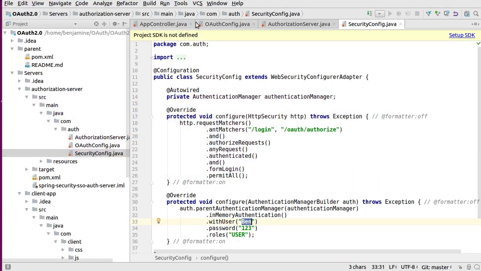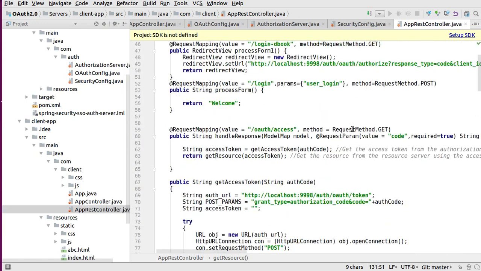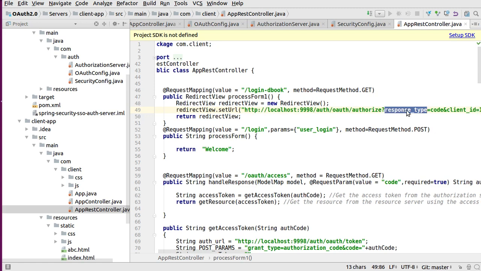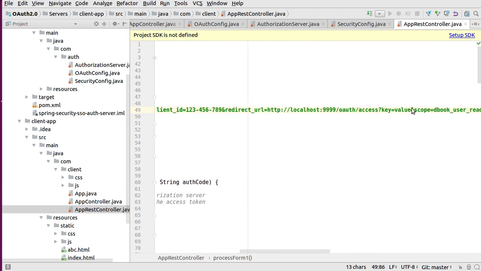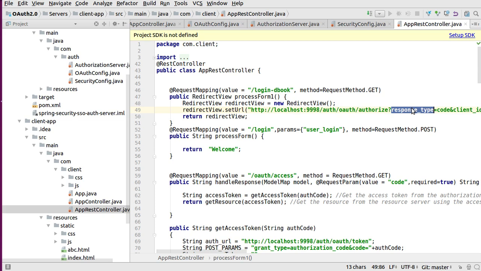So let's see where I hard-coded this request. This is the authorization server place, in the security configuration Java. Now this is a client request. So let's see in the client application Java, the app press controller. Here you can see this URL, what is in the application server. This is sending to localhost 9998, which is the authorization server, and as I said, these are some parameters containing the response type, the client ID, the redirect URL, which is the client side localhost 9999, and the scope. So this is the place where I hard-coded the authorization code request, and this needs to be an HTTP GET request.